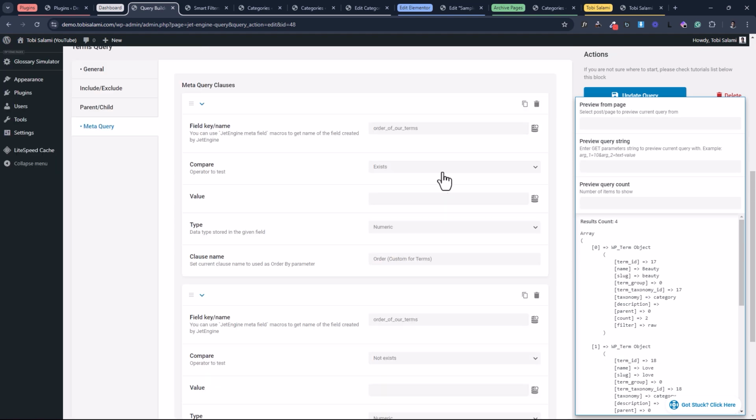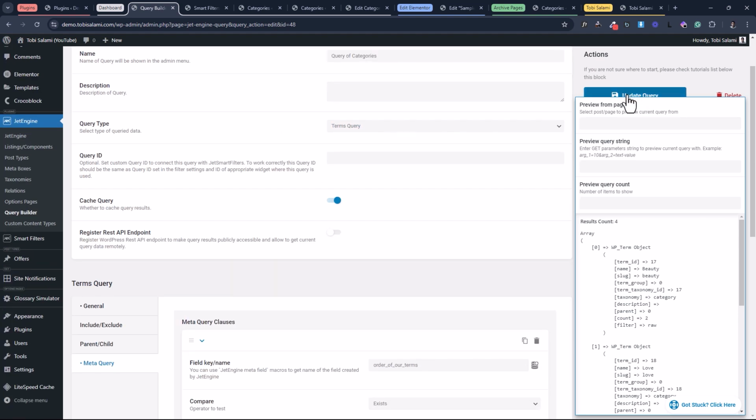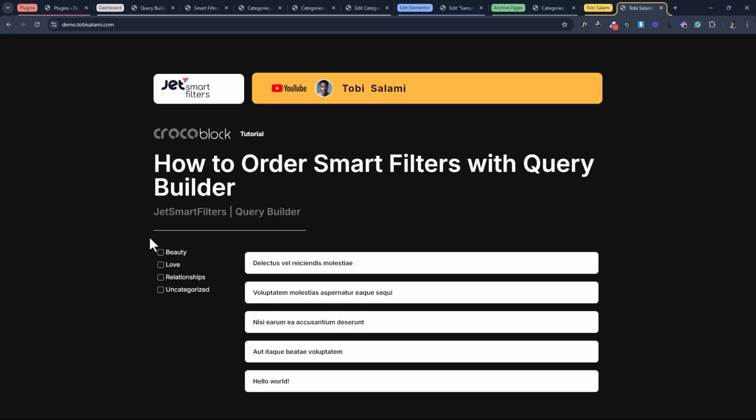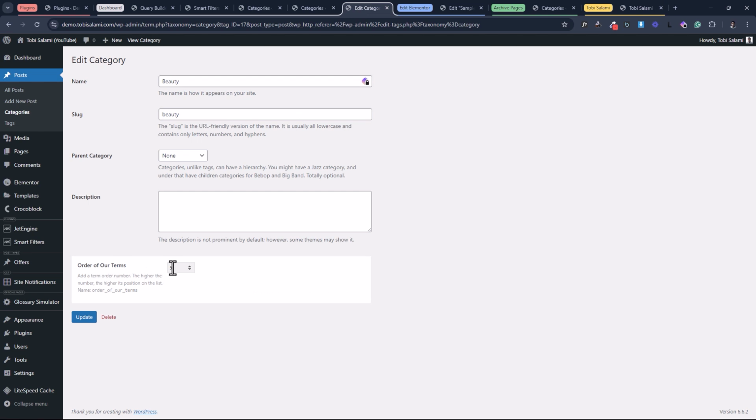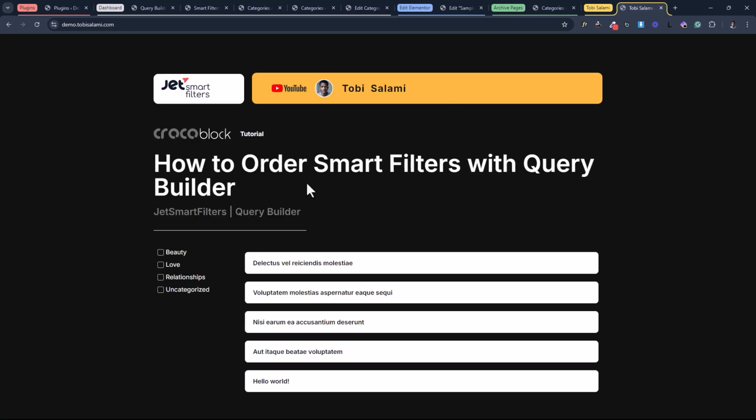And that will be good because now we can come and update the query. Now after refreshing, you see that you have all of the terms on the site and you don't have to go through each of them to add a specific order. Now it looks like it's working because you remember we added a number 5 here, and this is to the term beauty. And if you come to the front end, it looks like beauty is at the top here, but it's actually not working, and let's prove that.